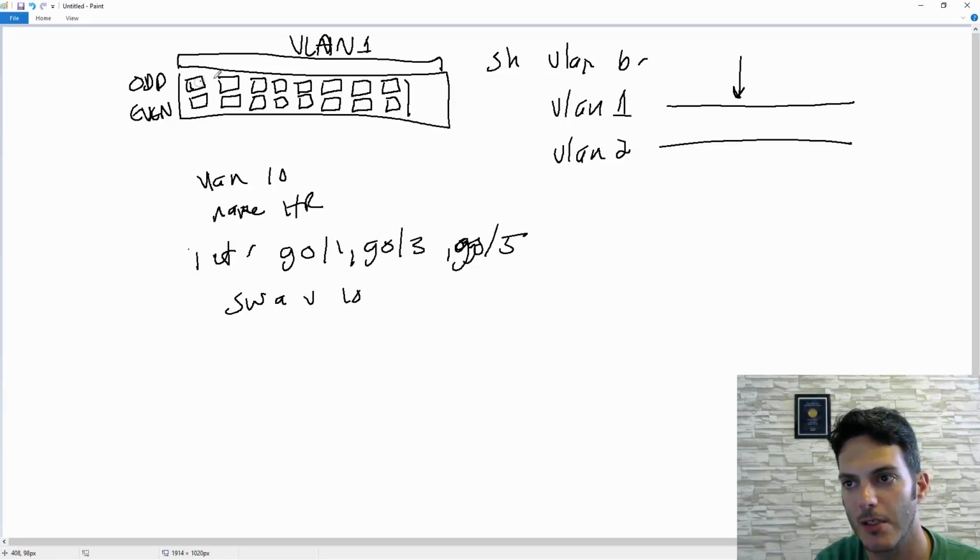All right, so 10, 10, and 10, right? Now all these other ports that don't have a number written inside them, they're still in VLAN 1. So what that means to you and I is these ports right here won't be able to talk to these ports over here. Now, is that a bad thing? No, but there is logical separation now between them.